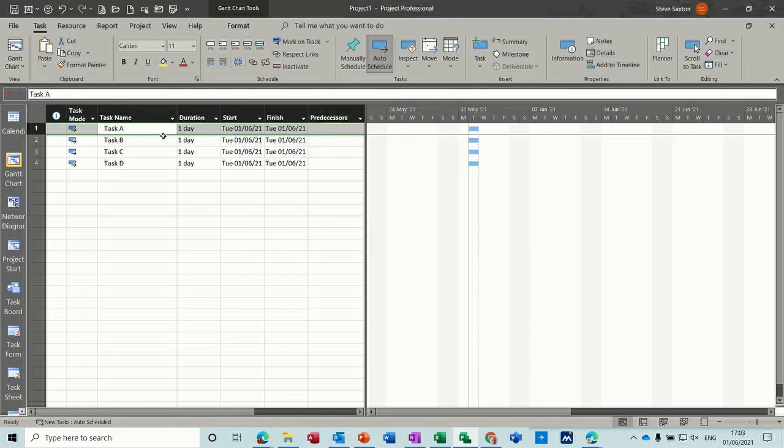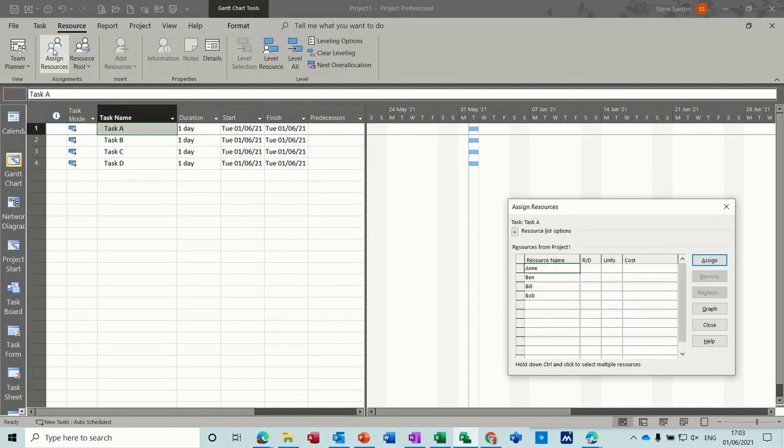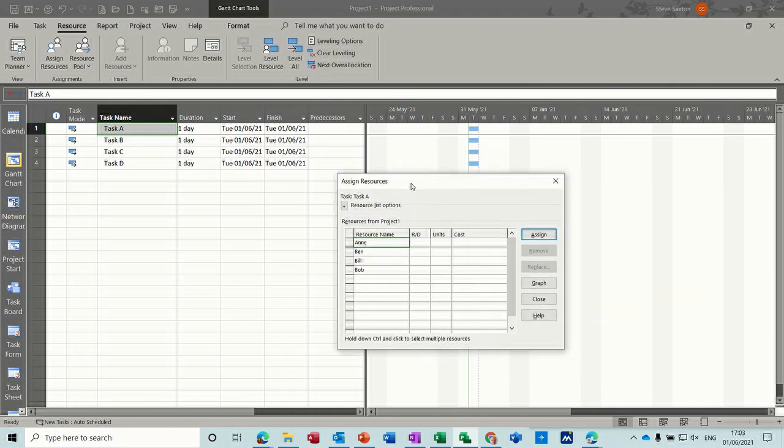it works. If I assign somebody to that task, so if I go resources, assign, I get my resources. If I assign Anne to that task, nothing happens to the duration. If I assign Ben to that task, nothing happens to the duration. If I remove both of those two and then assign them as a group, nothing happens to the duration. If I add extra resources because I want to get it done, nothing happens to the duration.